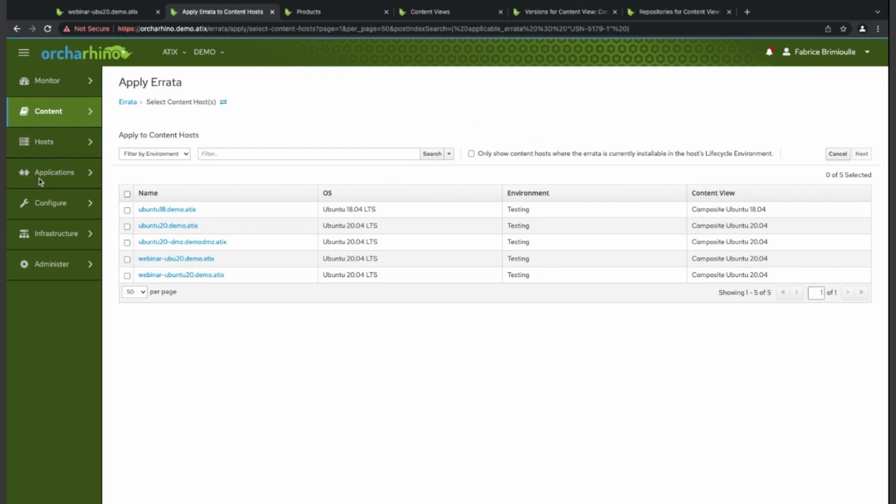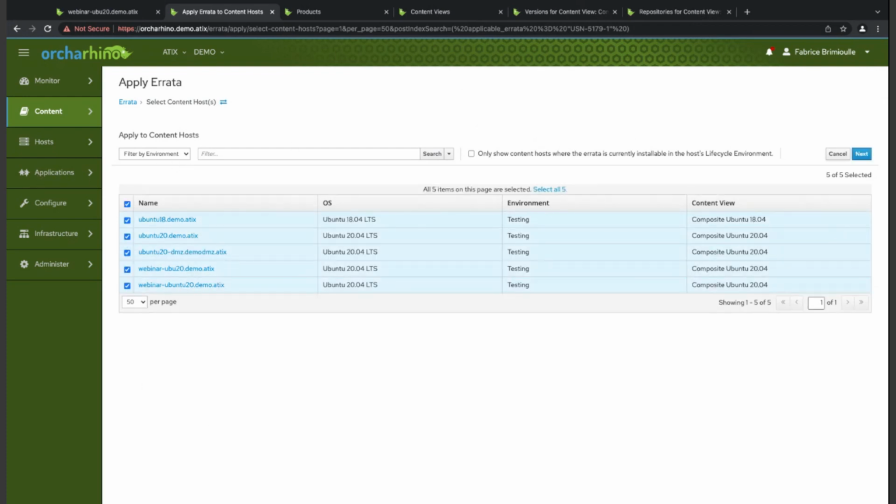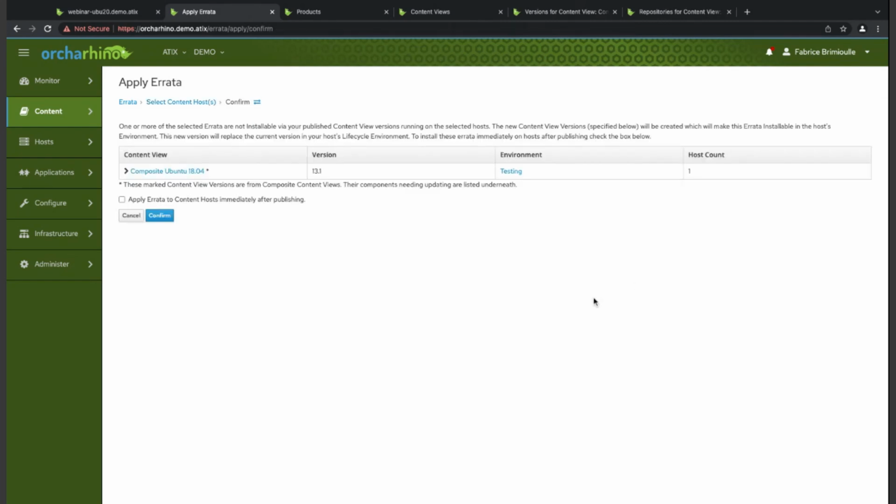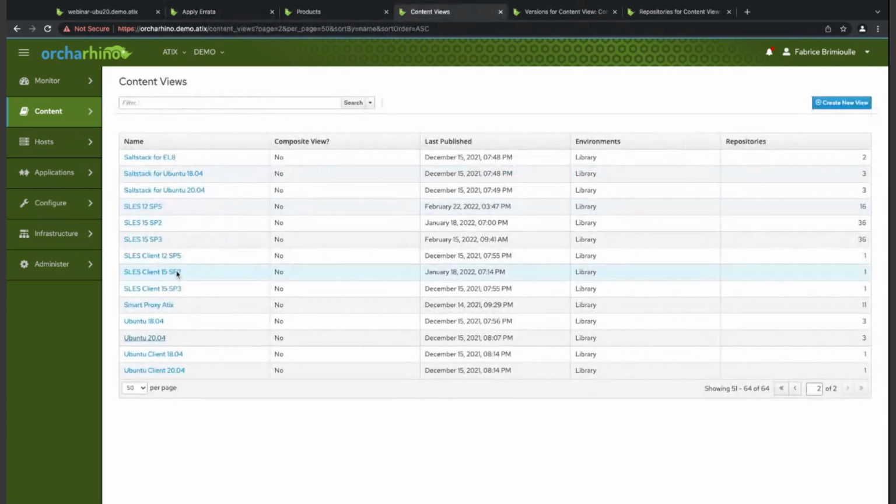So we can do that. We just check all of the servers. We click here on Next. We see this is something for Ubuntu 18.04. We click here on Apply Errata to content host immediately after publishing. And once this has been done, it will just be applied. So we click here on Applying. And now an incremental update will be triggered. So this is with Ubuntu 18. Let's have a look if we already can see that or if it's still in the queue.